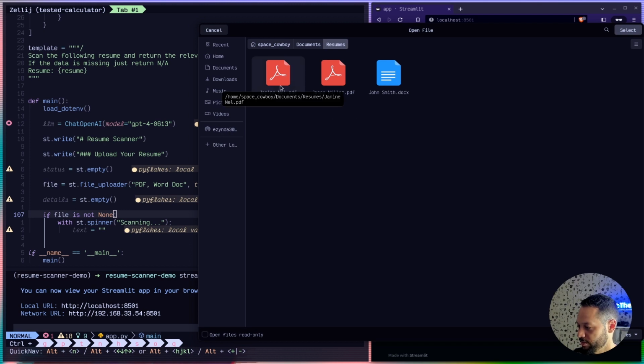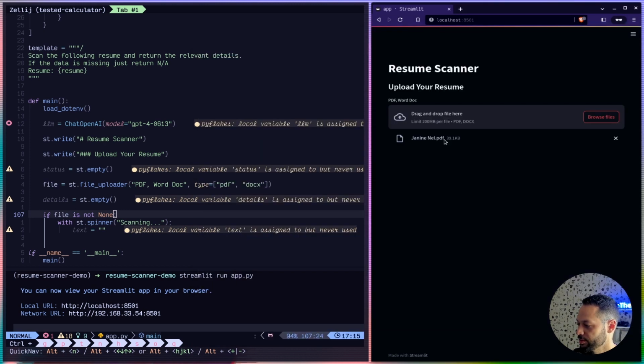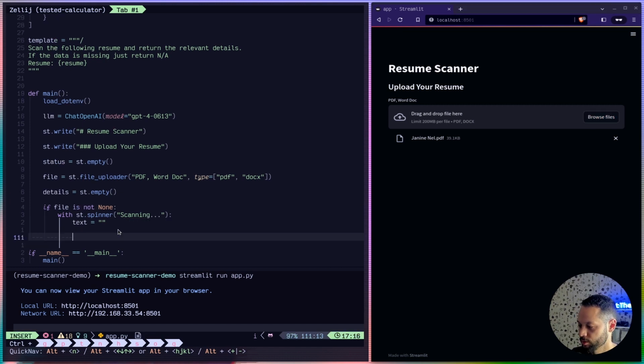We're gonna pick one of them, and you can see the file shows up, but the spinner doesn't show up. That's because we don't actually do anything super intensive. We just create this variable and it finishes, so it disappears immediately. So back in our code, let's check to see what kind of file we are uploading.